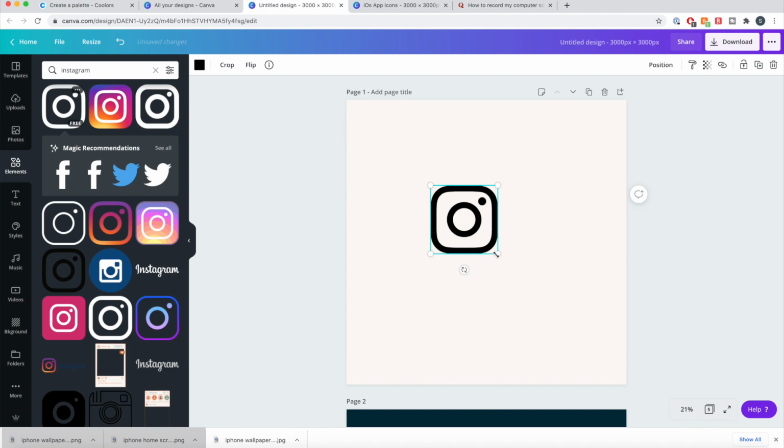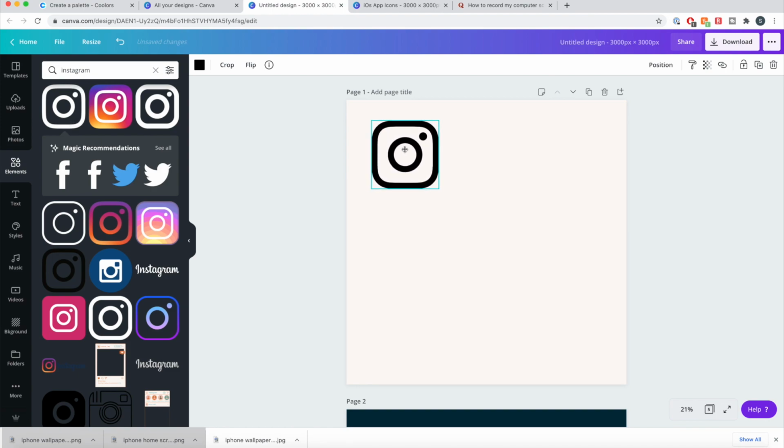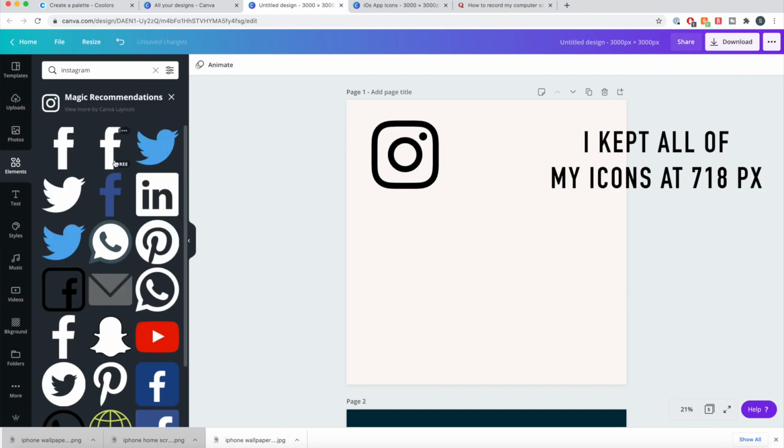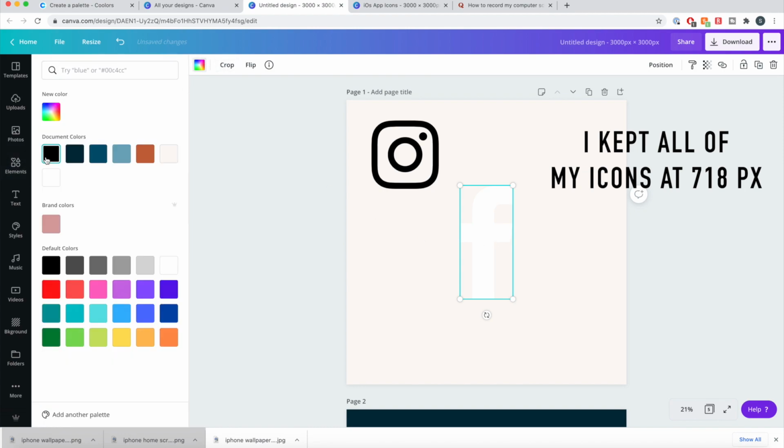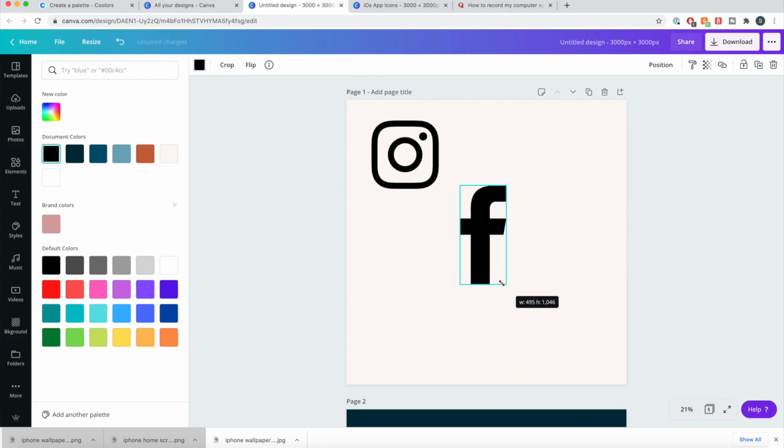Make sure that the size of your icon is over 700 by 700 pixels. If it's too small, it's not going to fit when we actually make the icons on the home screen. So just remember this key thing when making your icons.